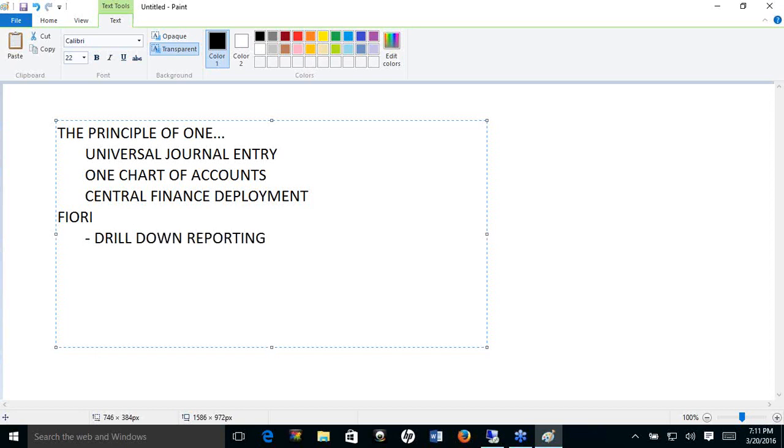Of course, you can do drill down reporting now also, but an easier drill down reporting happens in Fiori. What is drill down reporting? There is an existing report. I click on a line item, it opens another report. Again, clicking on that, it may open another report, and so on and so forth.